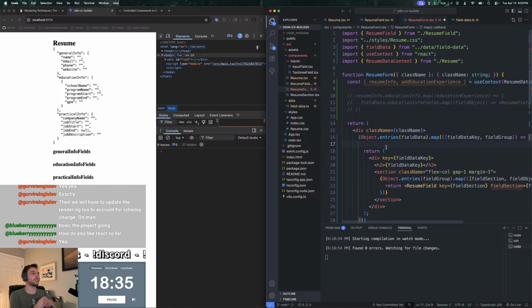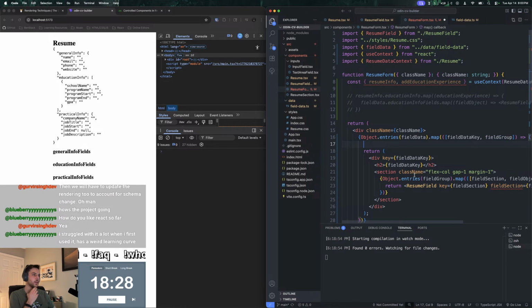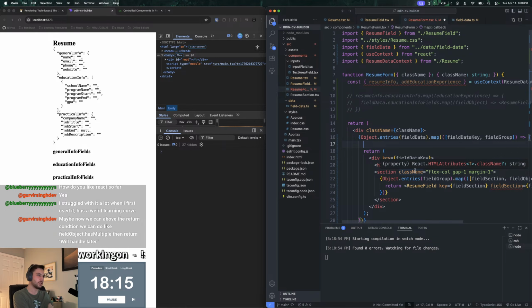So I think that's where the conditional comes in. So that would be under field group, resume field section, right? It does, yeah. I'm struggling with it partially, Blueberries, because I am over-engineering this resume builder. But it's good because it's teaching me more, I guess.